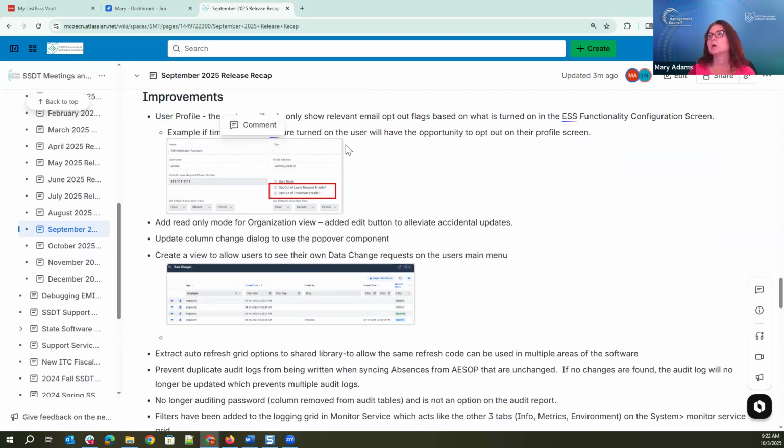The first one is about the opt-in flags or opt-out flags for leave requests or timesheet notification emails. So what happens here is if the configuration is set for leave requests and timesheets, they'll be able to see both of these. And if one of these is not configured, so for example, if timesheets are not configured for the district, the user does not have the ability and they will not see this box down here. So I can show you that real quick.